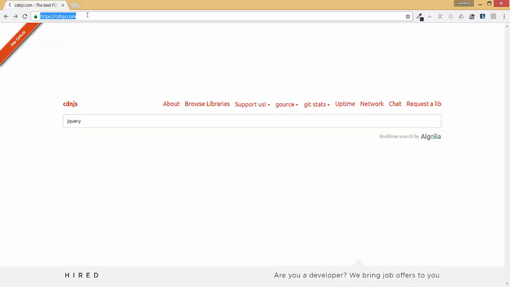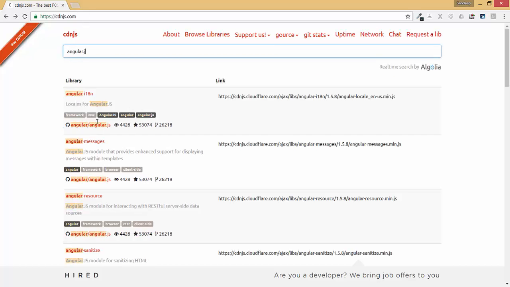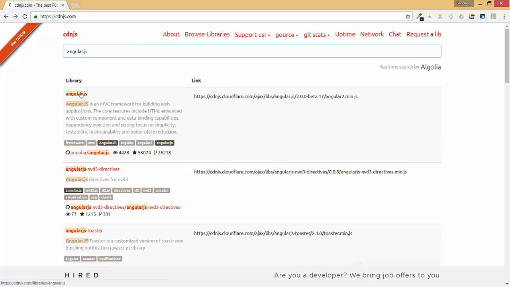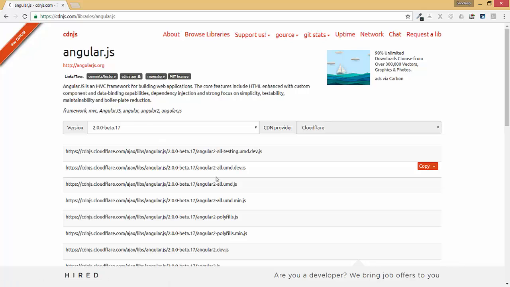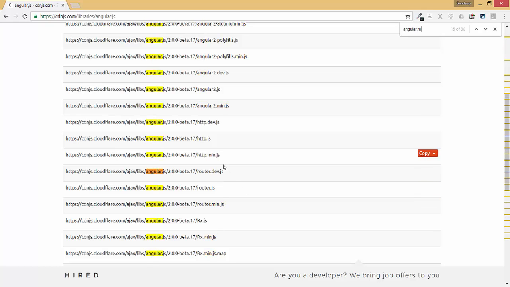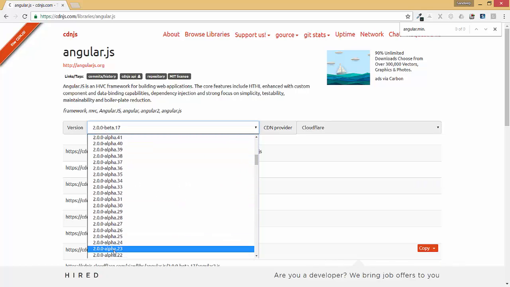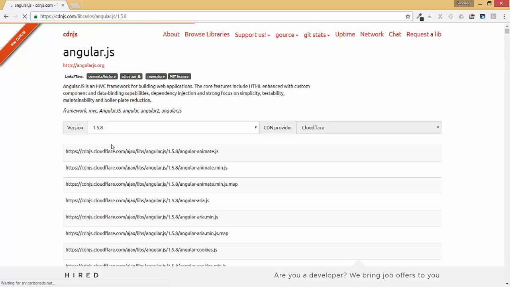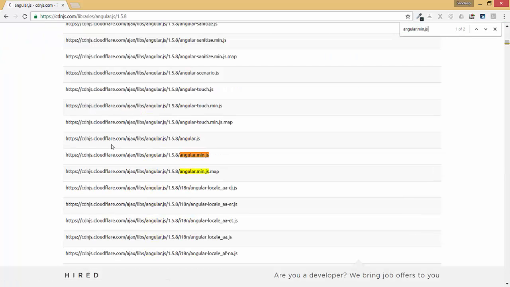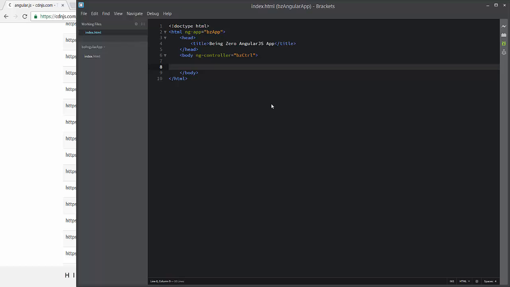So we head on to cdnjs.com, we search for angular.js over here, and we will get the angular.min.js file. We need to go to the stable release as of today, which is 1.5.8, and from there we'll get angular.min.js. So let me copy the script tag from here and paste that over here. So now we have put the bare bones of making it an Angular app.